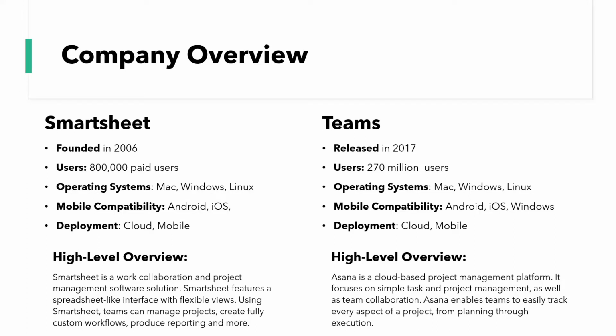So Smartsheet was initially founded in 2006, and at the time of recording, it has around 800,000 paid users. Do bear in mind that these are the numbers released by Smartsheet, so it may be a little bit different in reality. The operating systems it supports are Mac, Windows and Linux. And it has compatibility for Android and iOS devices, so you can use those devices to access the platform. The deployment is cloud and mobile, so I've mentioned the mobile aspect there. Cloud meaning that all of your data is saved in the cloud, so it's not kept on local computers, which means that you can access the data at any time, but you do need an internet connection.